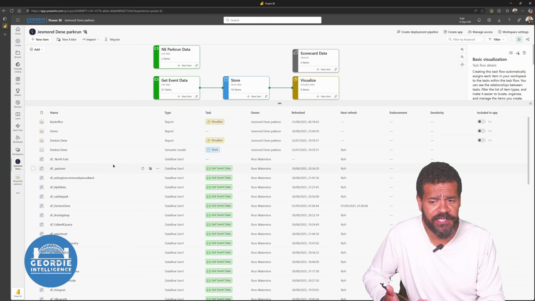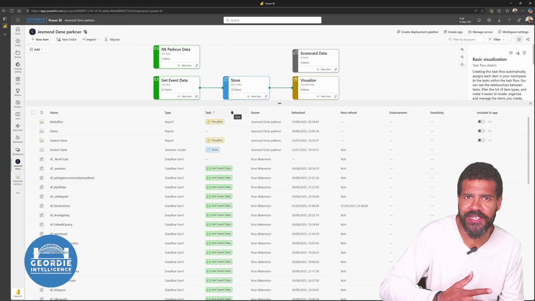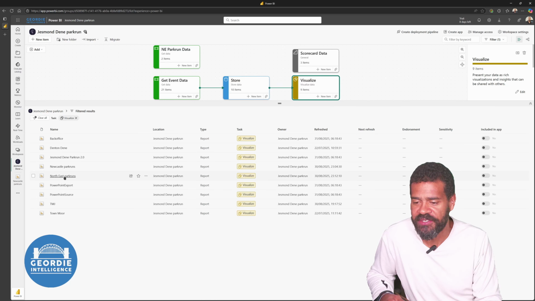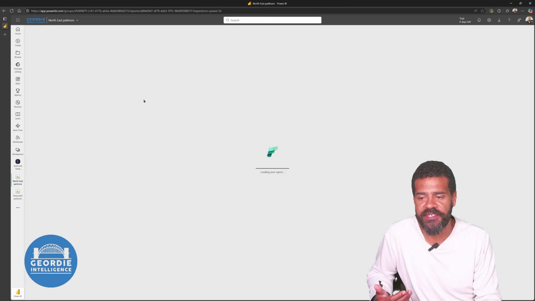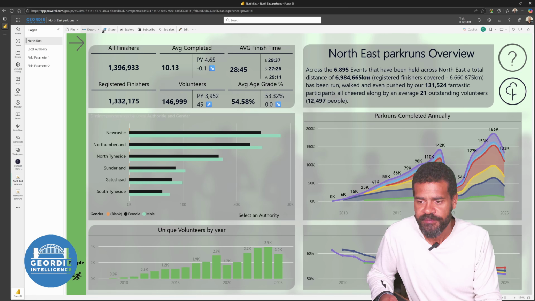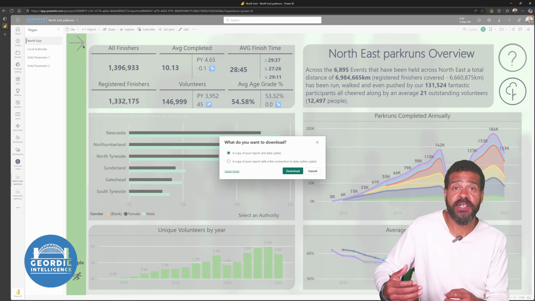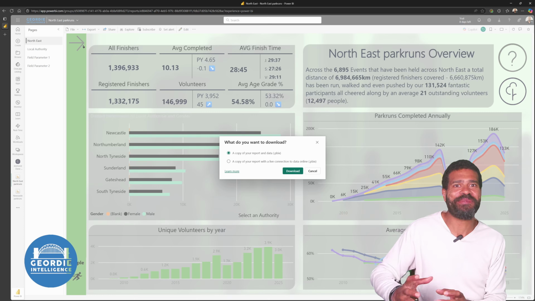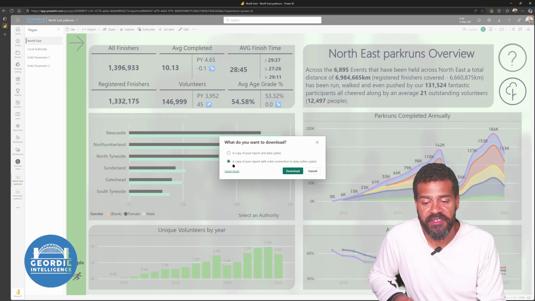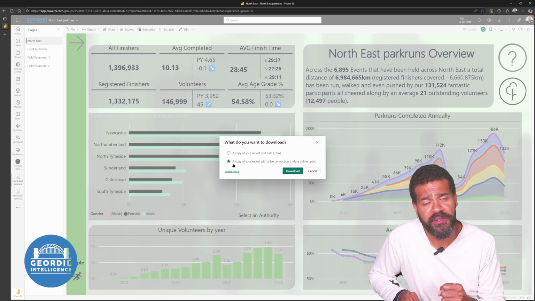The way we deal with this, and the easiest way once you've gone so far down the route we've gone, is to go through to our visualize here. We can see we go to our northeast parkruns. What we can do is come into here and then go to file and download. This has always been traditional. If it is a full fat report pack, which has the data model as well, you can choose to just download the connected bit, which is the visualization layer. So we're going to choose to do that.